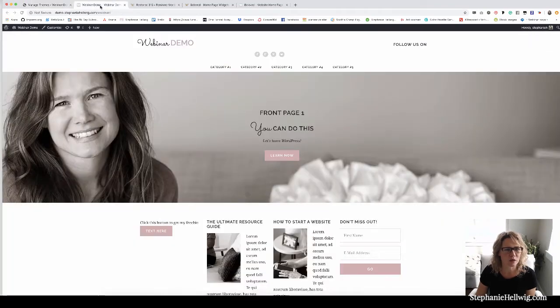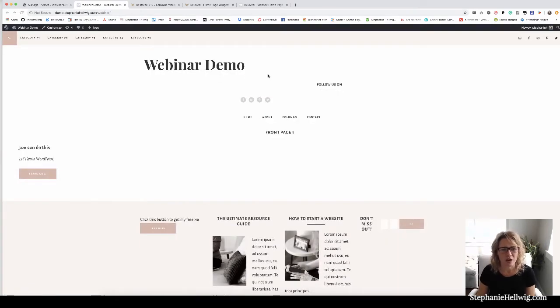So I'm going to flip over here to the front side. Whenever I'm working on a website, I always have the dashboard open in one tab and the front side of the website open in another tab. So I'm gonna flip over to the front side of the website and refresh. So now you can see I have the Beloved theme, but it's kind of a mess because all my widgets are still in the widget areas from the last theme.